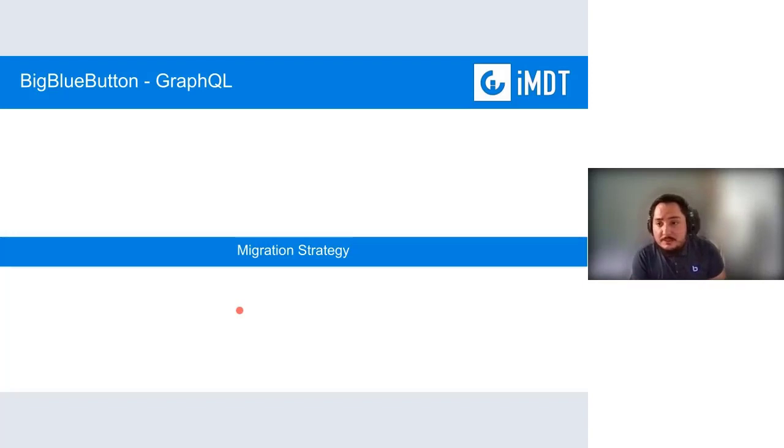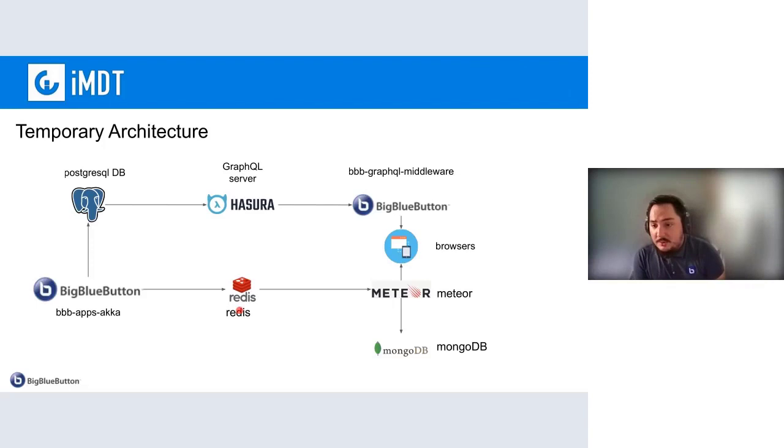And following our migration strategy, we have a temporary architecture. We have created this temporary structure where the client consumes information from both Meteor and GraphQL. We have chosen to follow this approach to avoid interrupting the development timeline of the new features while gradually migrating one component at a time to the new stack.